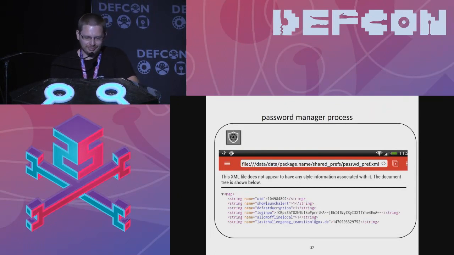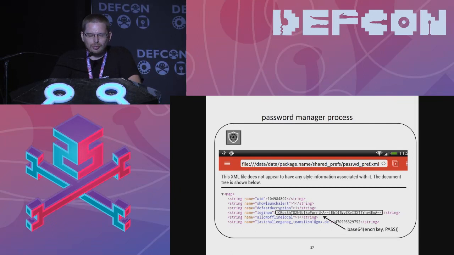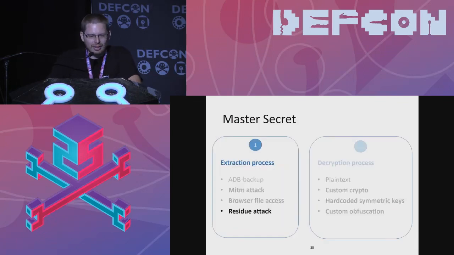In this case, you see, okay, there's an additional protection. The stored master password is base64 encoded, and it's also additionally encrypted. In a few minutes, I will also show how we break this. But at first, another way to get the master secret. This is a so-called residue attack.